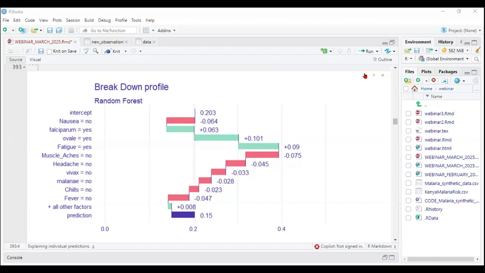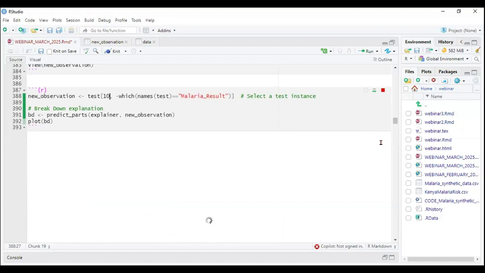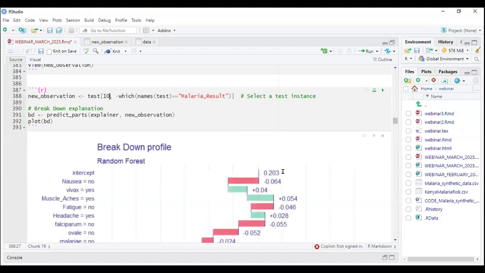If all the others, like endemic, this person has no endemic, no muscle aches, no chills, no fever, you can see it reduces the likelihood of this person being found with the disease. This is one person. We can try another person in the data set because this data set has many. The test set has 250 observations. We can try number 10 and see the results. If you do number 10, you can see number 10.